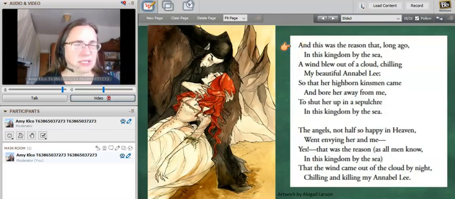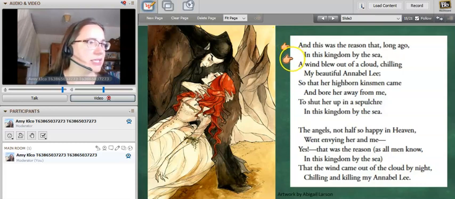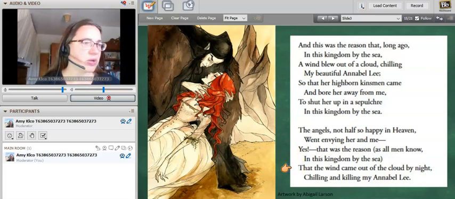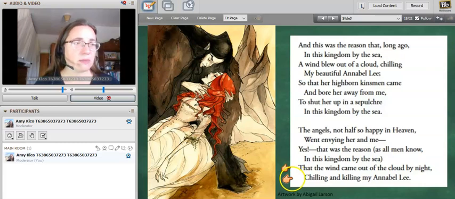And this was the reason that long ago, in the kingdom by the sea, a wind blew out of a cloud, chilling my beautiful Annabel Lee. So that her highborn kinsmen came and bore her away from me, to shut her up in a sepulchre in this kingdom by the sea. The angels, not half so happy in heaven, went envying her and me. Yes, that is the reason, as all men know, in this kingdom by the sea, that the wind came out of the cloud by night, chilling and killing my Annabel Lee.